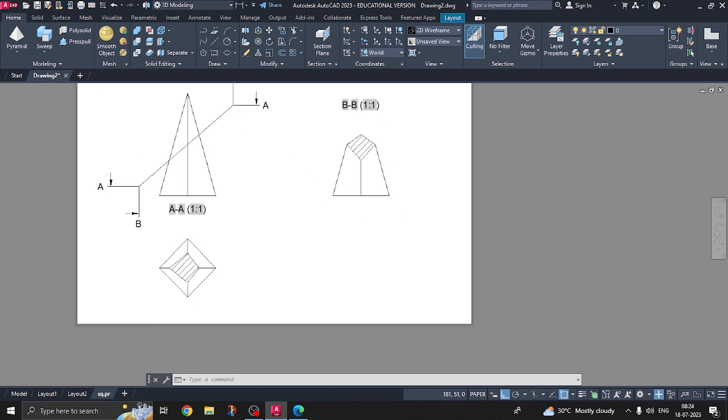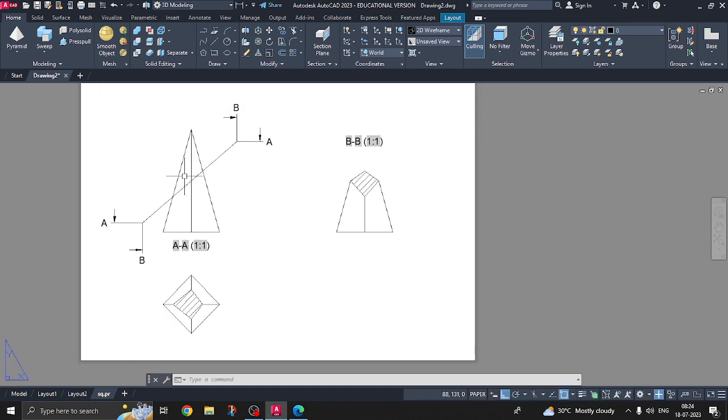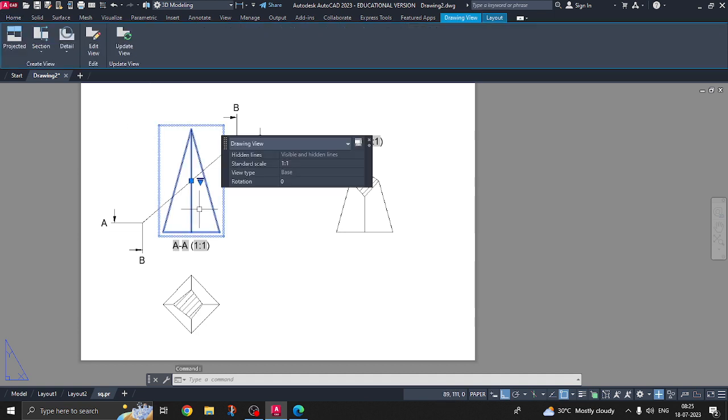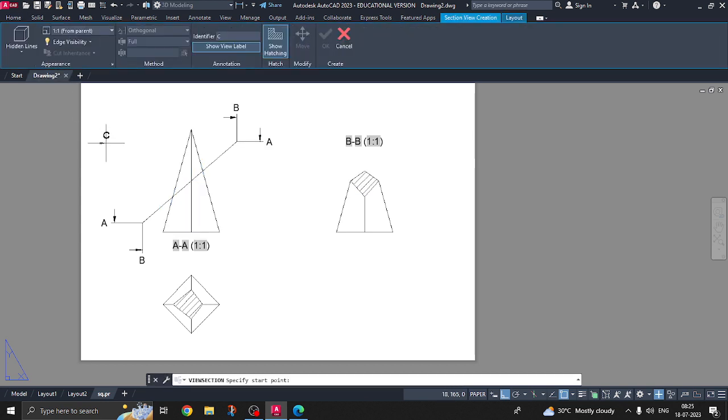Now finally, the true shape. What is the true shape? Seeing the object after the cut, seeing it perpendicular to the cutting plane. That is the true shape. That will differ from the top view. Select the view, section, this time full, only from here to here we are selecting. You click both points and then drag it downward, click.